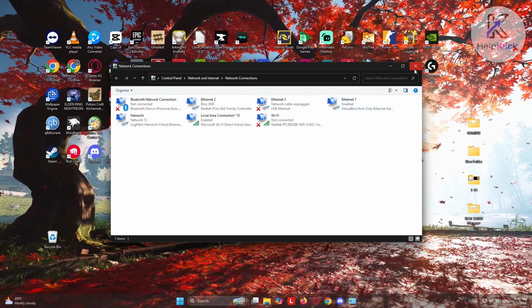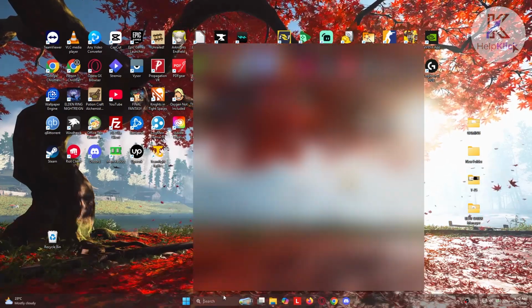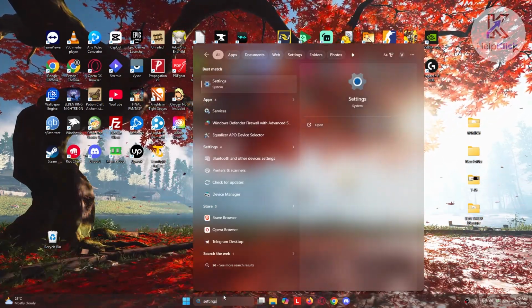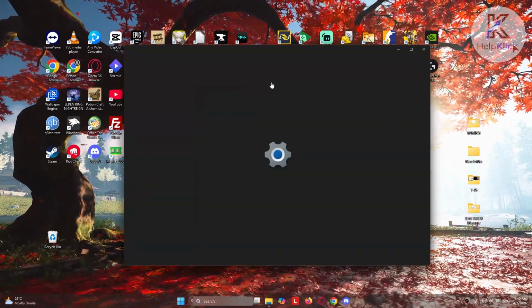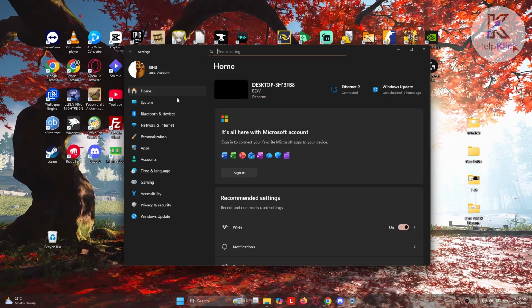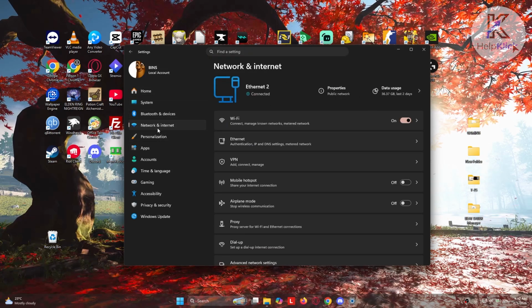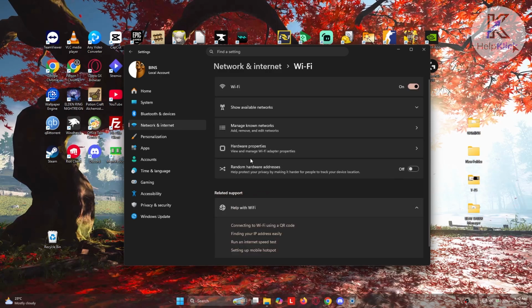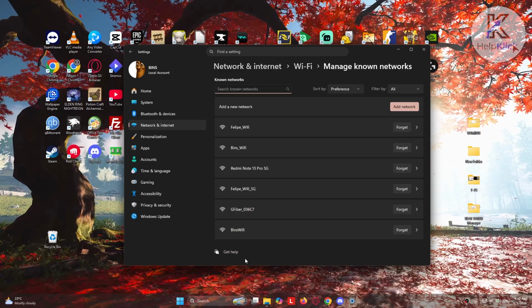So what you need to do is just open up your search here. You want to go to your settings, and look for the following section. It's going to be the network and internet section. You want to go to your Wi-Fi, click on Wi-Fi, click on manage known networks, and look for the connection that you want to manage.